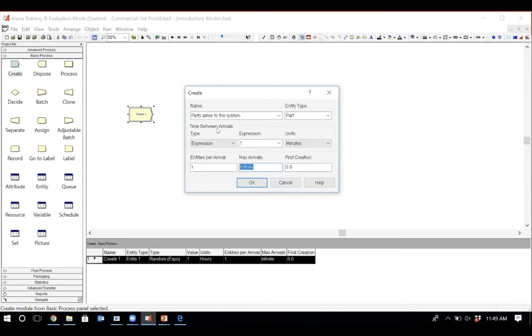Not only the inter-arrival process, but also whether they are random or fixed, the unit of the inter-arrival time, whether it's minutes, days, or hours, the number of entities that come together, how many entities have to come to our system, and the timing from which the entities are generated and sent to the system. So every one of these boxes is important.